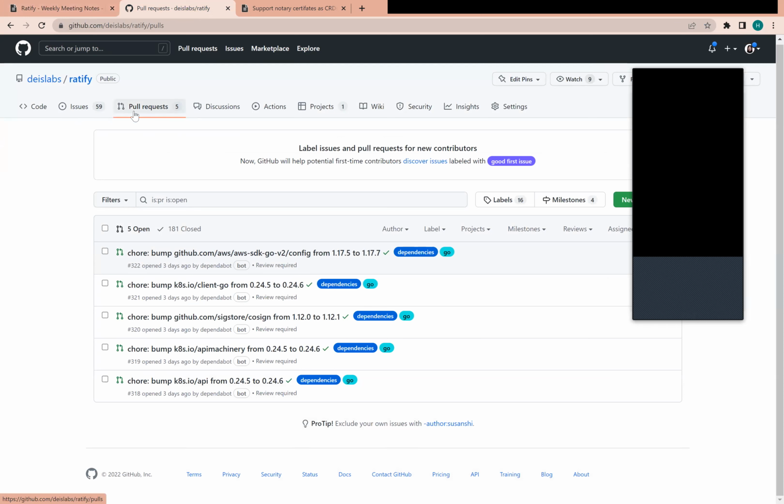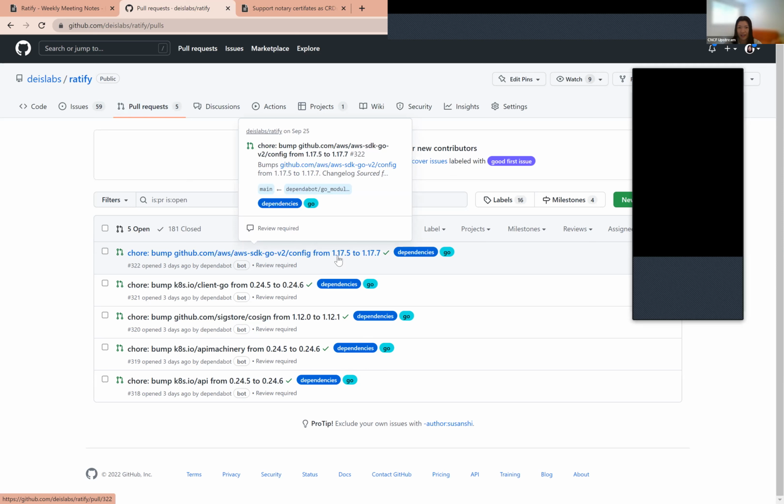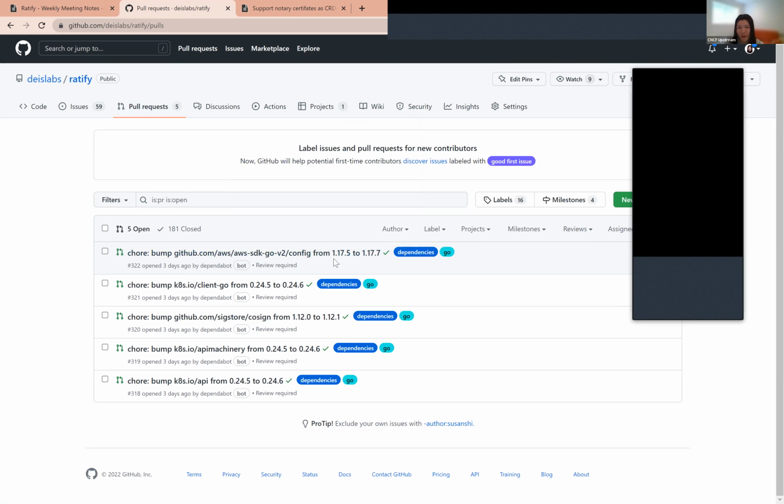How often does Dependabot run on each build? I would think it runs every day, but I'm not sure if it will update for every version. I see. For example, the AWS SDK config is bumping from 0.5 to 0.7. So what happened to 0.6? Maybe they didn't release 0.6, but I'm not sure if Dependabot missed one or not.